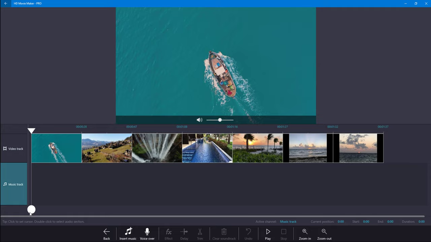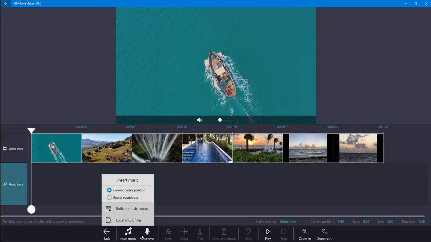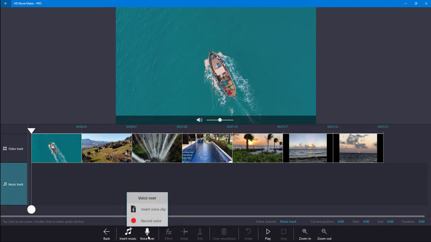The bottom part of the soundtrack is a toolbar, which includes Back to go back to the project page, Insert Music to add music to the music track, Voiceover to add or record a voice clip to the voice track, and Effects, which consists of adjusting the volume, fade in and fade out effects. Delay allows you to add delay time at the current position of the cursor.